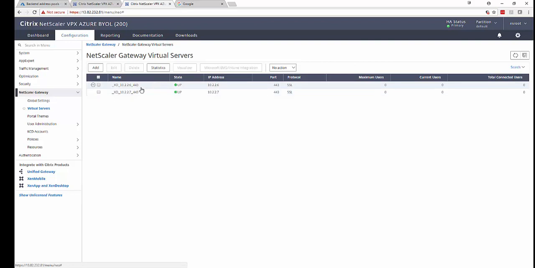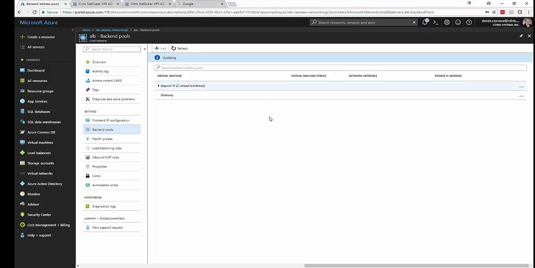So what I'm showing here is that we created a backend pool pointing to both of those IP addresses from the Azure load balancer.